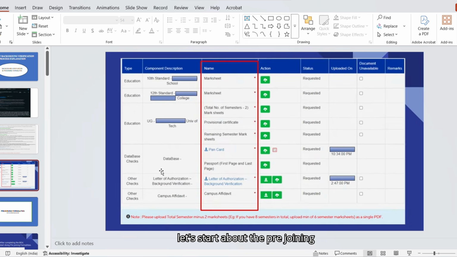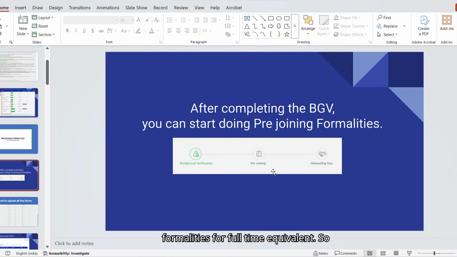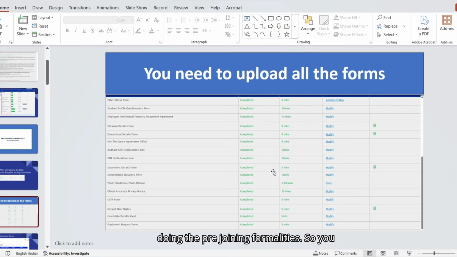Then let's start with the pre-joining formalities for full-time equivalent. After completing the BGV, you can start doing the pre-joining formalities. You need to upload all the forms. Let's begin with the first form, which is the student profile questionnaire.